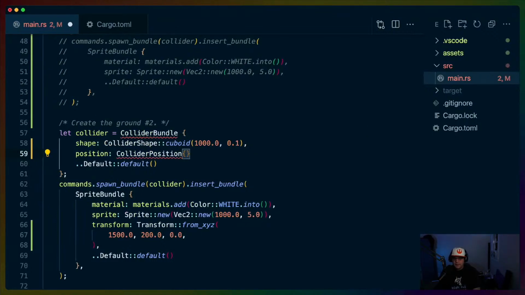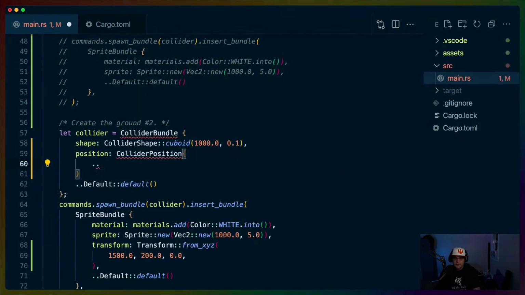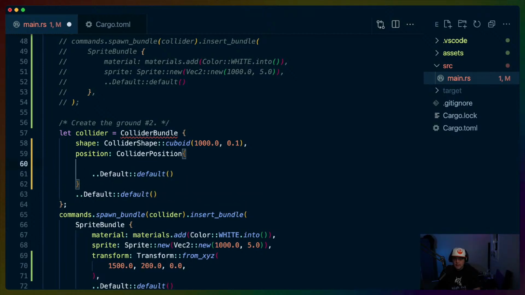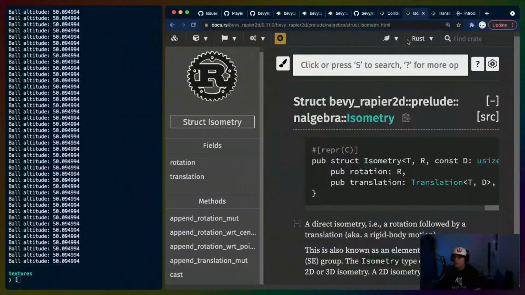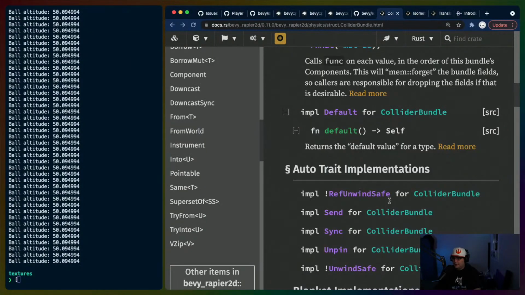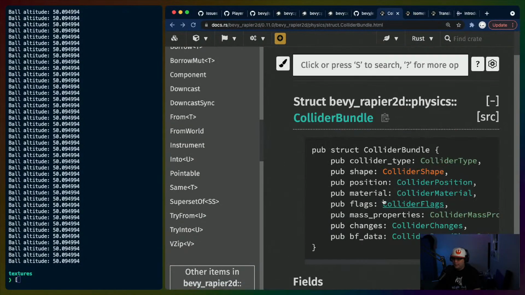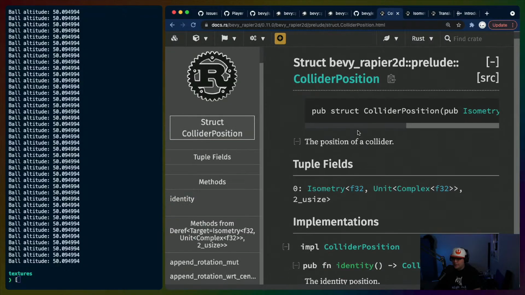So let's just create the struct ourselves. Default. And then in here, we need what? The isometry or ISO field. Collider position. Collider position is a struct that looks like a tuple. Oh no, is that just an isometry and then a usize?